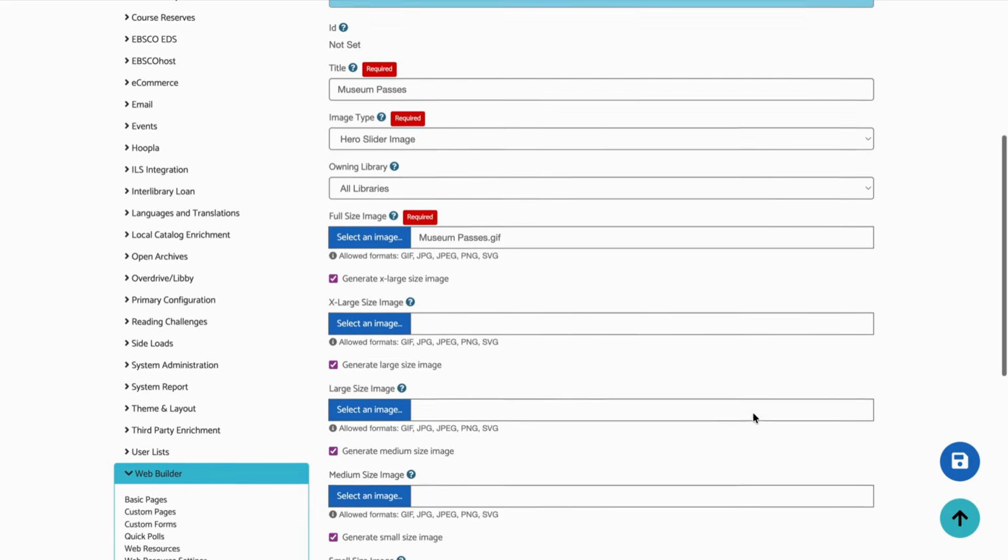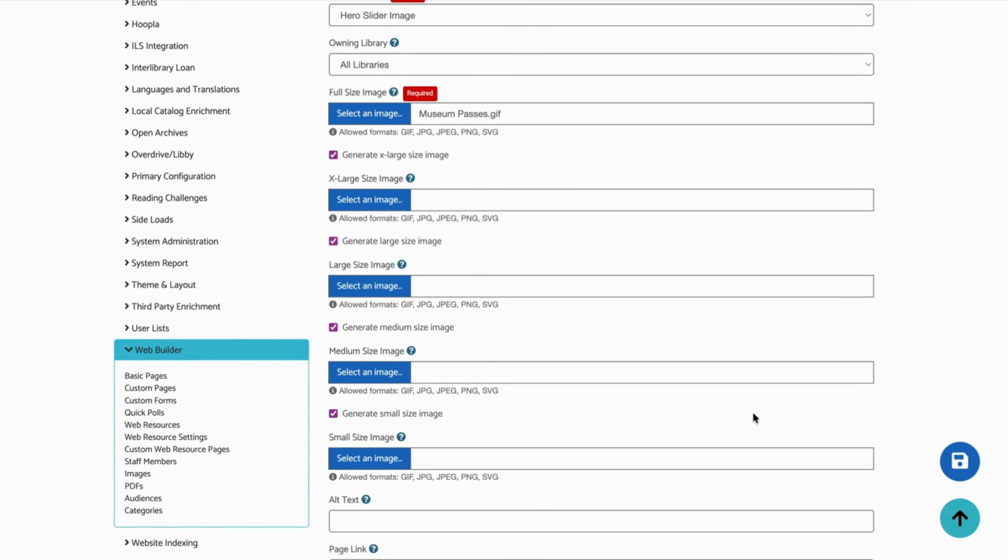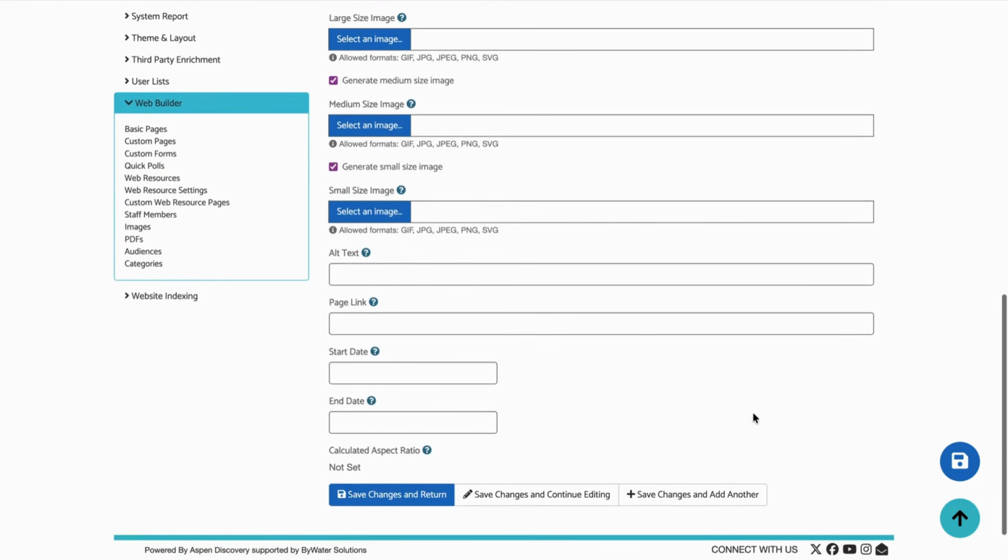Below the full size image field, you're going to see other options for sizes. I'm going to leave it in the default, which is to check mark those generate images options. Otherwise, if you are using a design that has specific layouts for different sizes, go ahead and upload each of those unique sizes here. Of course, don't forget to fill in that alt text field so that your Aspen Discovery is as compliant as possible. I would recommend not only describing the visuals in the image itself, but also including any text that you have on that image so that screen readers and broken links can still read what's going on.